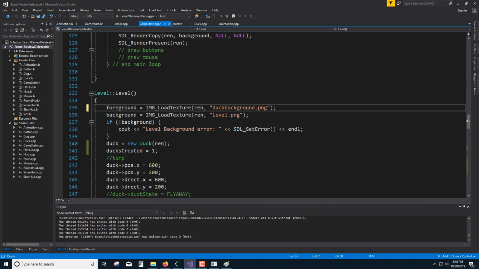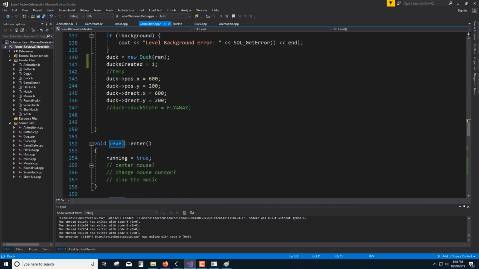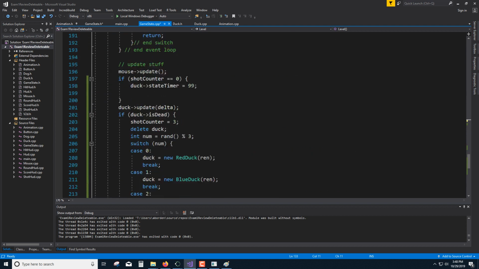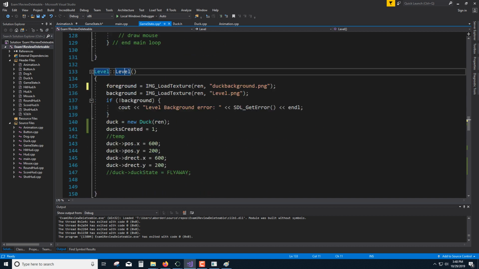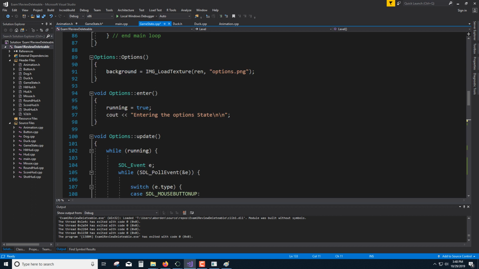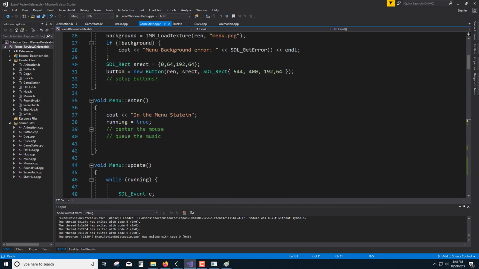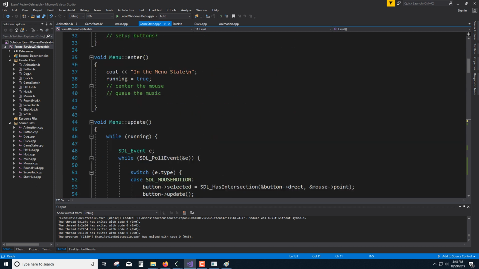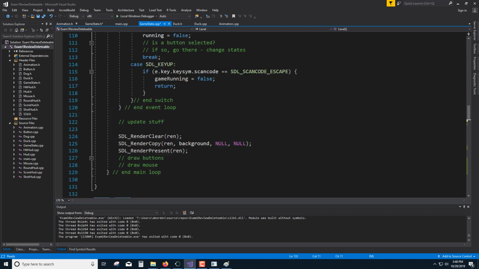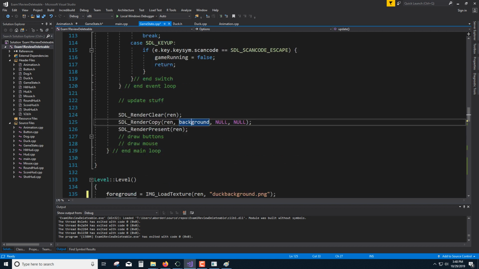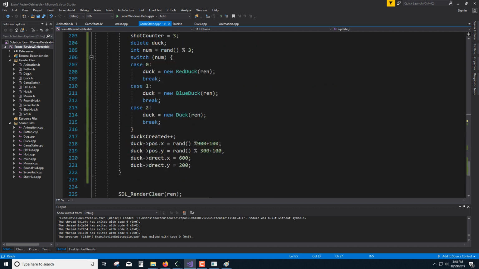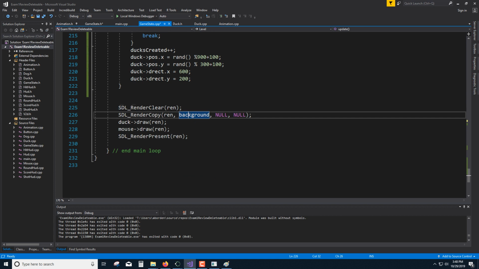Where's our draw function for level? Do we not have one? The level, we don't. What are we using to draw the sky with? Oh, it's right here. It's just an update. That's fine. Sorry. It's right here. We copy the background in. We'll just copy in the foreground before or after. After.